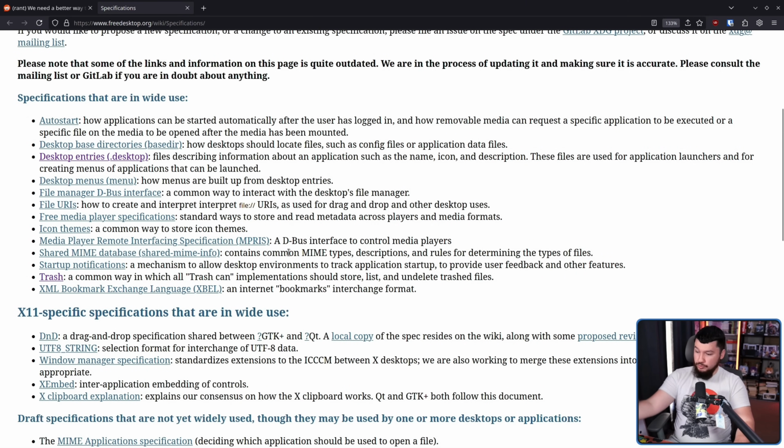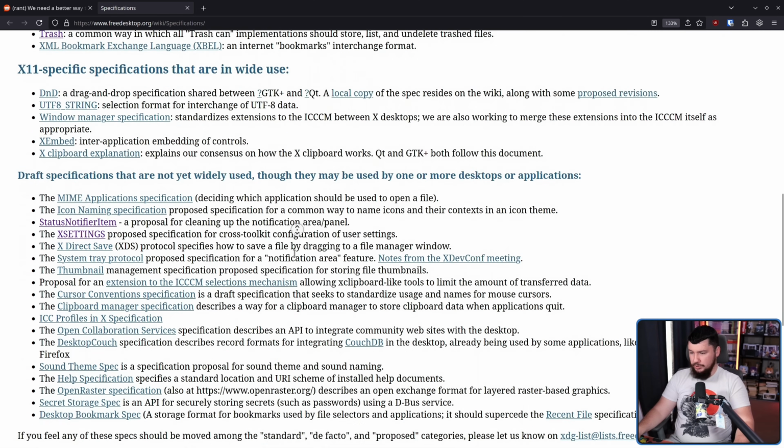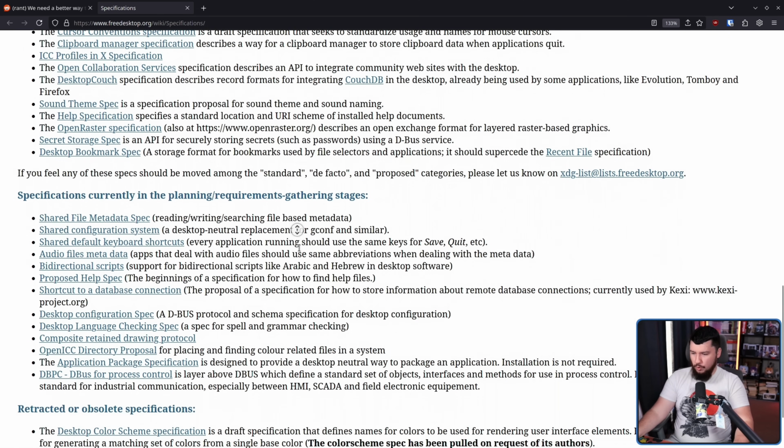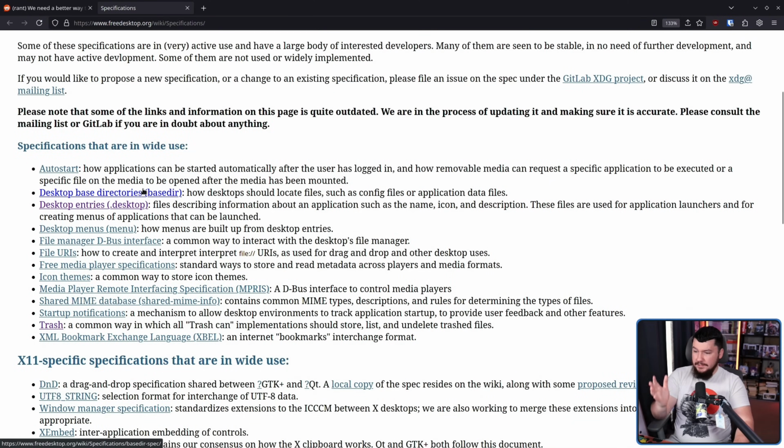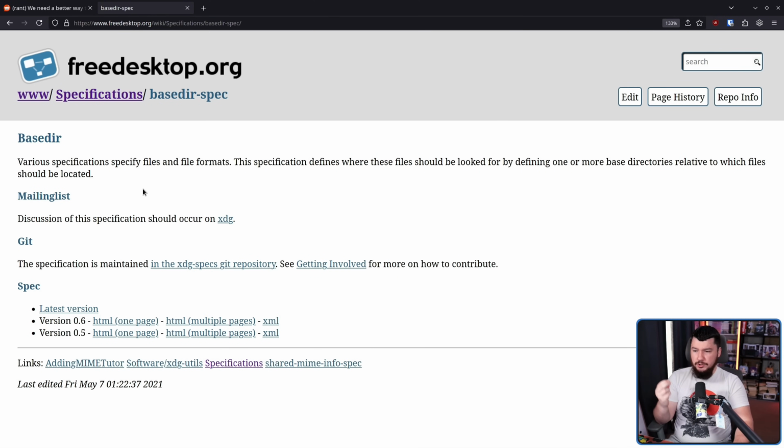Another example, trash, drag and drop, and a ton of other protocols that you for sure are going to be using. And other things, like where specific folders should be located.